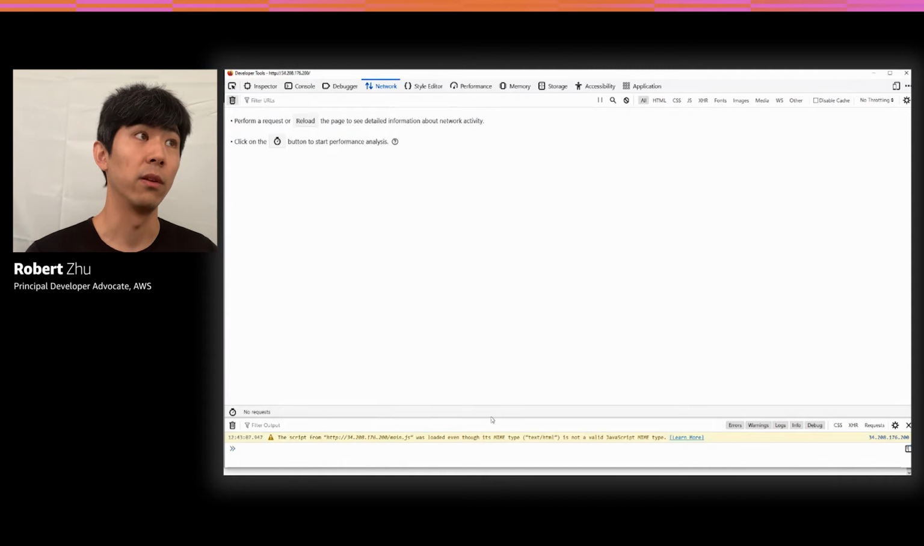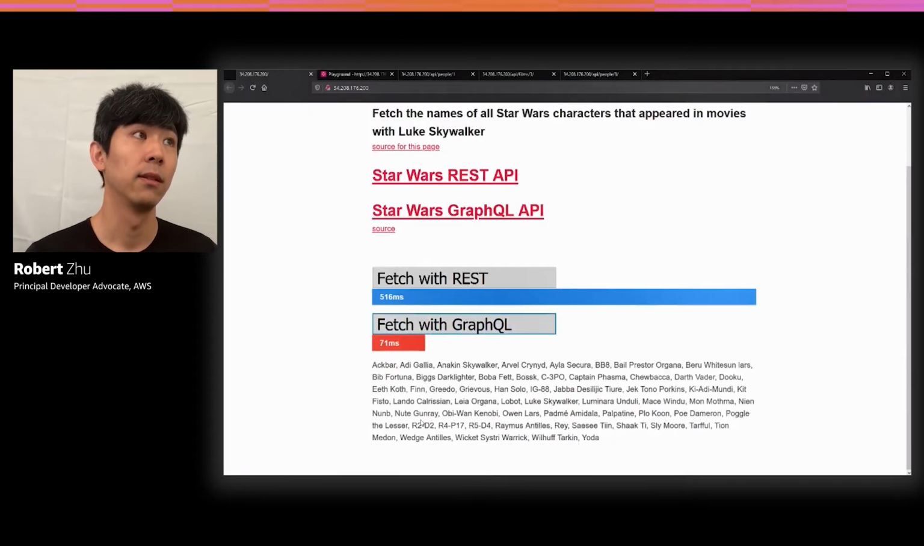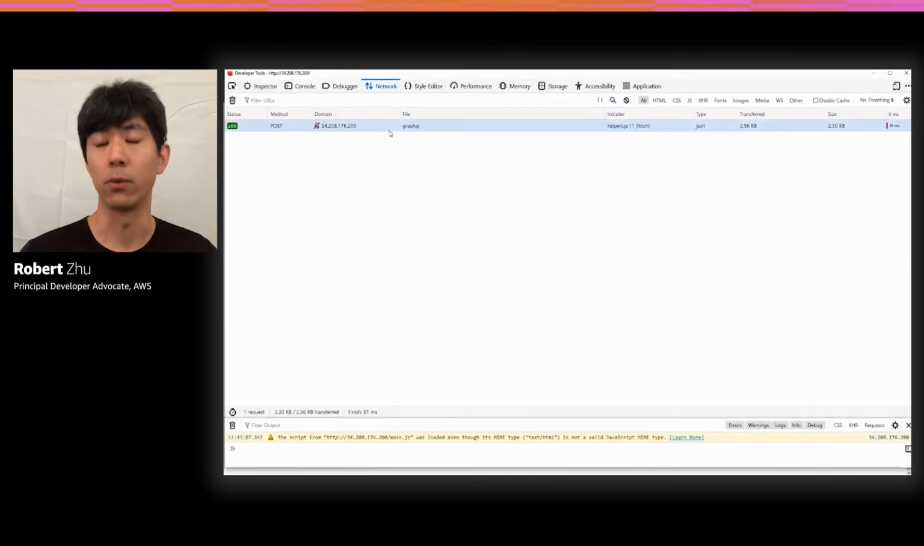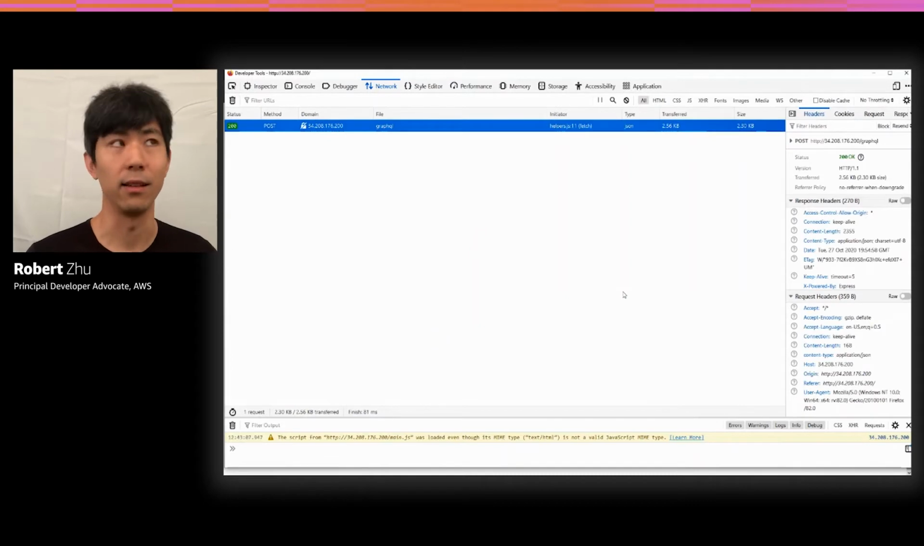But when I run the GraphQL request, a single network request with the exact data that I need. That's the difference. That's what we mean when we talk about efficiency within GraphQL. All right, back to the slides.